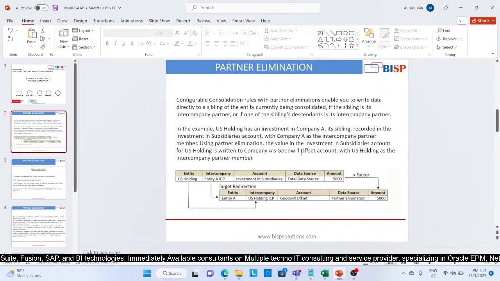When we run the rule of partner elimination, we will get the results under the data source partner elimination. Suppose this US Holding is the subsidiary company and it has invested 5,000 in entity A, so we will get the results under the data source partner elimination, account goodwill offset, under the US Holding intercompany dimension.